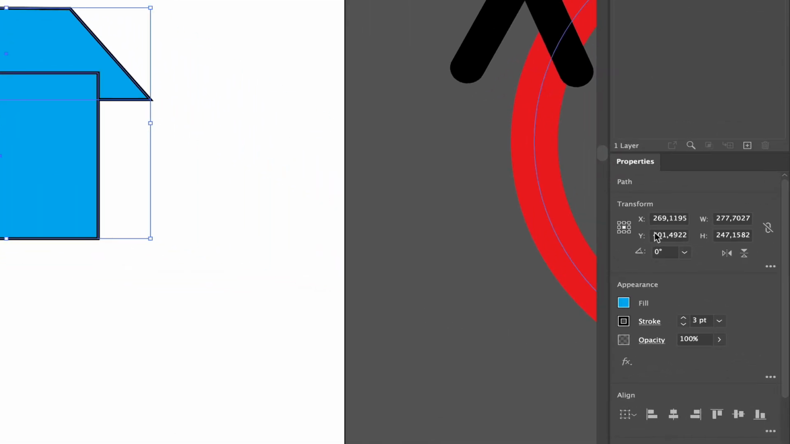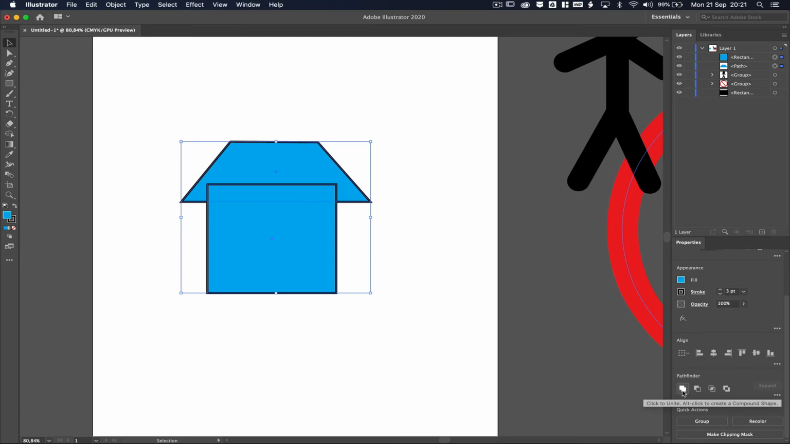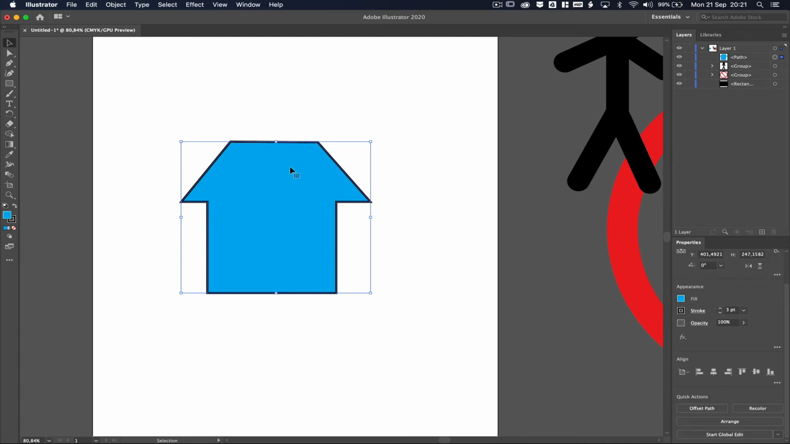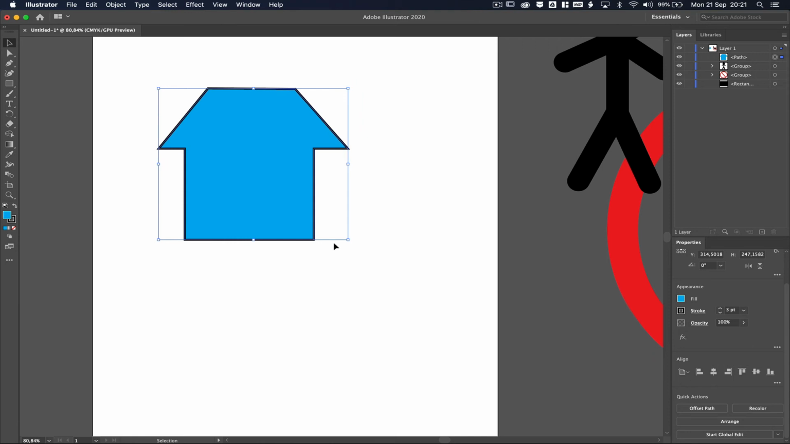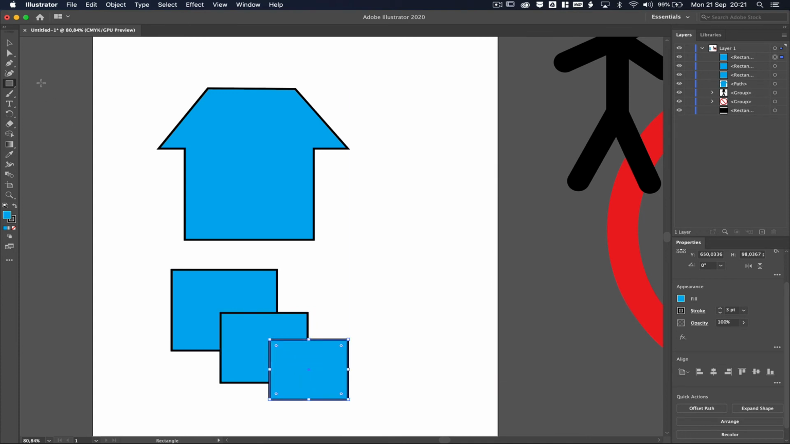Now on the right hand side where my properties are, I'm going to scroll up a little bit and you can see this little section called Pathfinder. And that first button there is a really cool button because when I click it, that now becomes one shape instead of two. And in this way, it doesn't matter how complicated your shape is, you can draw little shapes, select them, press that button there, and join shapes together. So you can see that this is really powerful in making really complicated shapes.